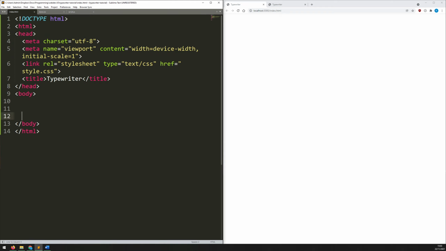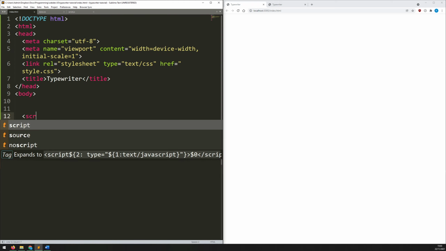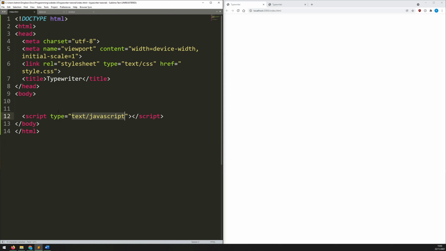I'm going to do that within the body. So right at the bottom of the body tag, I'm going to type script, and again hit tab just to pre-populate it for me. And at the end, I'll say src is equal to script.js. You won't have noticed any real difference here, but now those two documents are linked through.